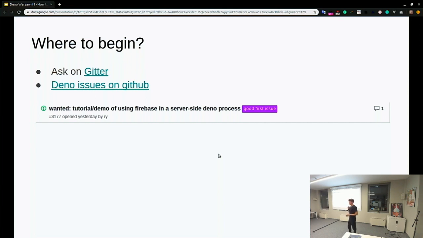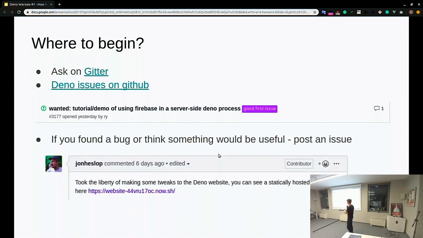And also you don't need to contribute to the code base, like in the core or CLI. You can, for example, like John Slope, who made some changes to the Deno website, I think some typography and fonts. So there are plenty of ways to contribute.